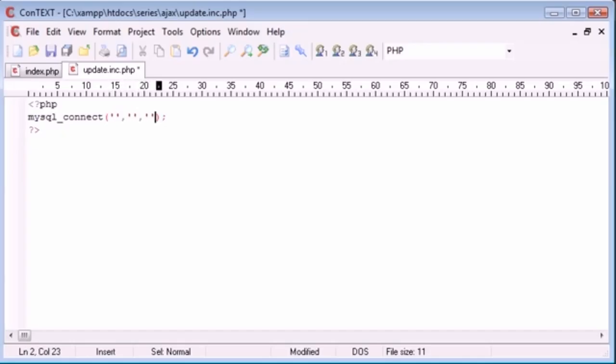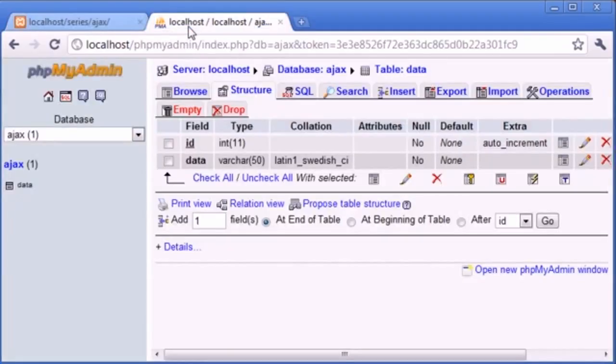So this takes three parameters. We need the host, obviously. We need the username and we need the password, which for me is just blank at the moment. And then we need to select our database. So we've connected to our MySQL server. Now we're selecting our database, and this is called Ajax. So if we go back over to our MySQL, phpMyAdmin, our database is called Ajax.